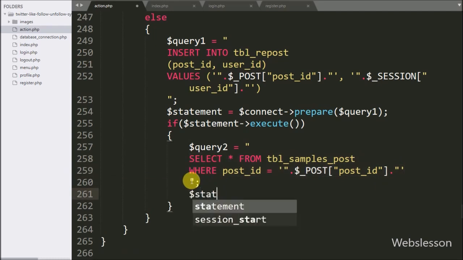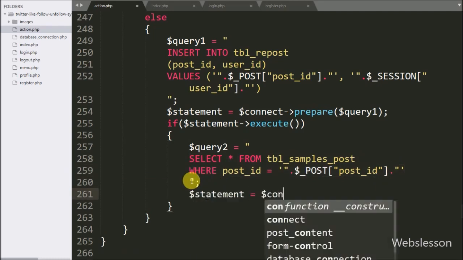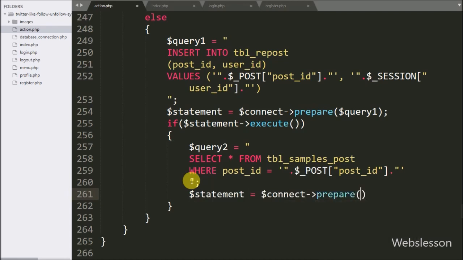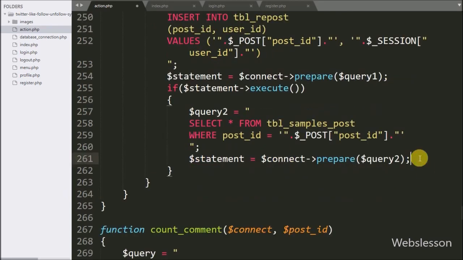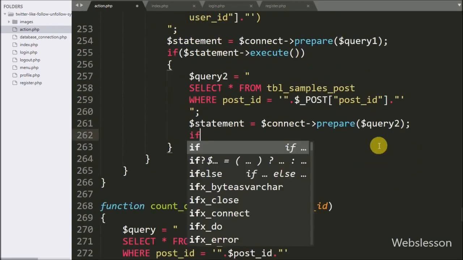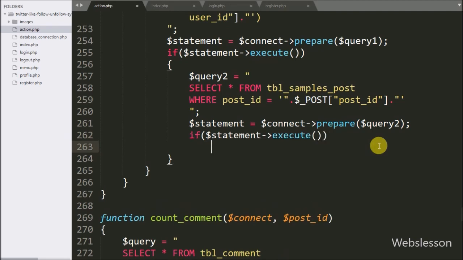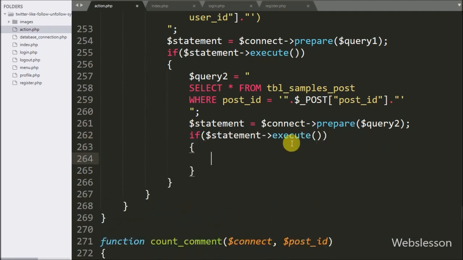Below this query, we have written $statement variable is equal to $connect variable with prepare statement with $query2 variable, it will make query for execution. For execute query, we have written if statement, and under condition we have written $statement variable with execute method. If query successfully runs, then it will execute if block of code.